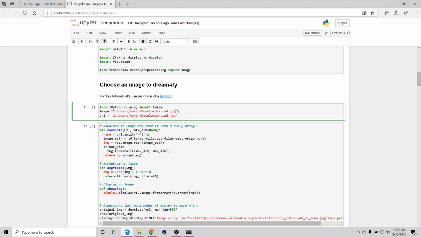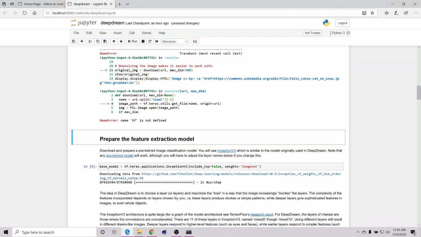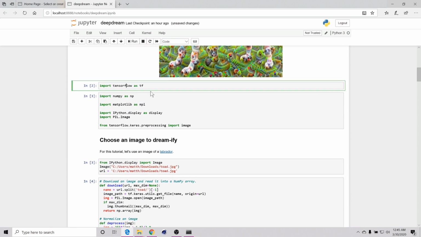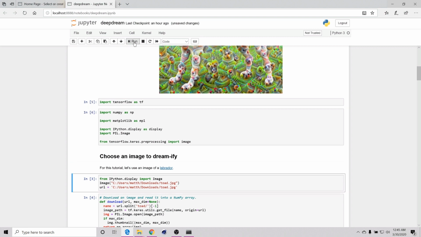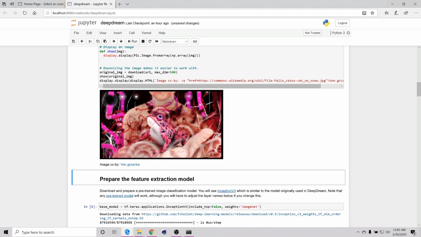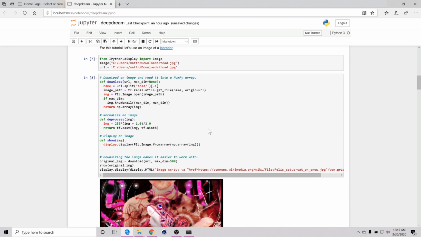Okay, and then let's change our name right here to Toad. What happens if we run this? Uh-oh. Name TF is not defined. Oh, I think there it goes. I needed to go back and run the script at the top. So now we got our Toad image in here, straight from our desktop.